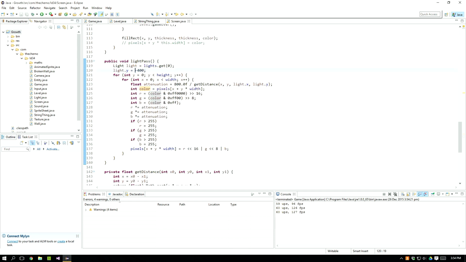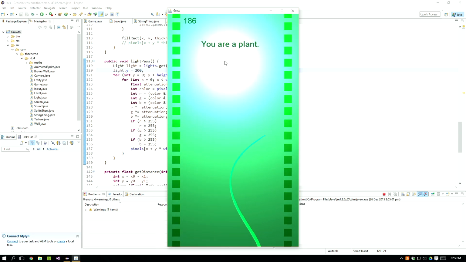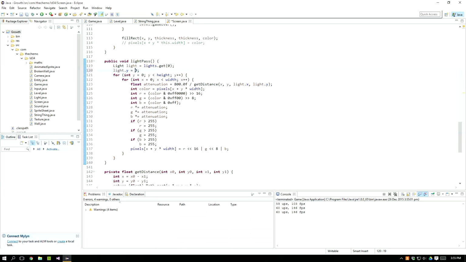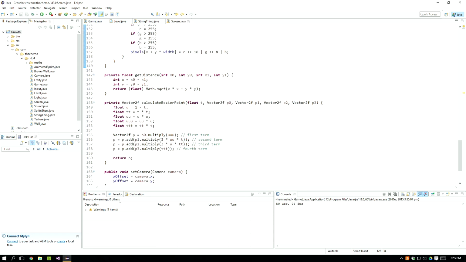It's negative 400. If I set that to something like 200, then you'll see it on the screen, and you can see that the light source is right here. Again, very bright, very incorrectly modeled, but you get what you get.